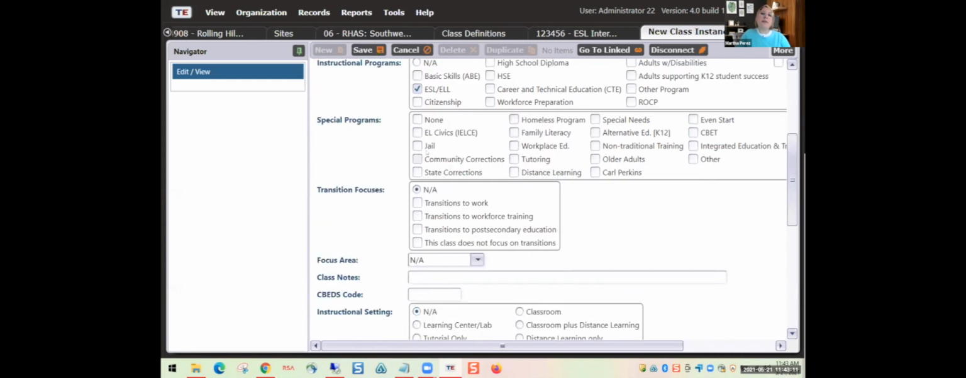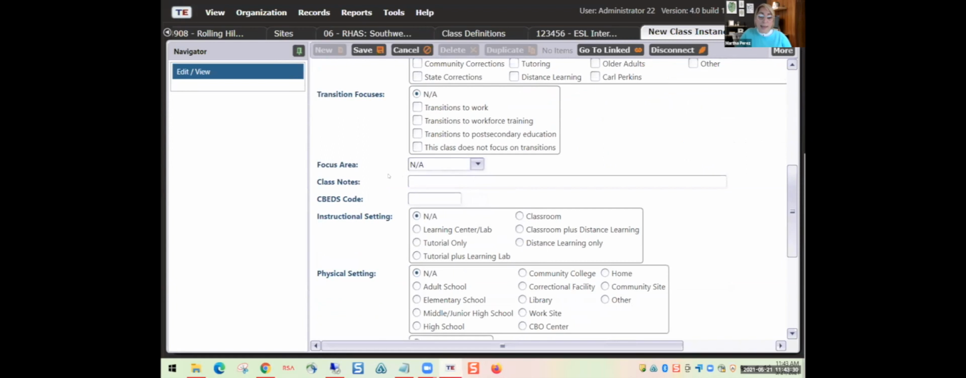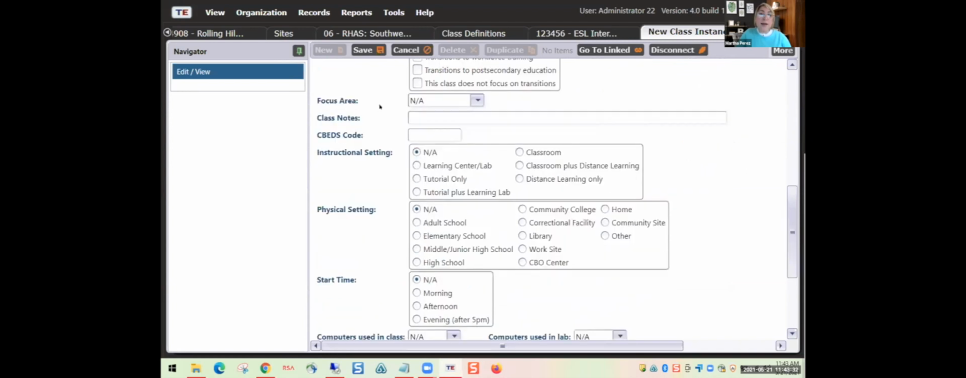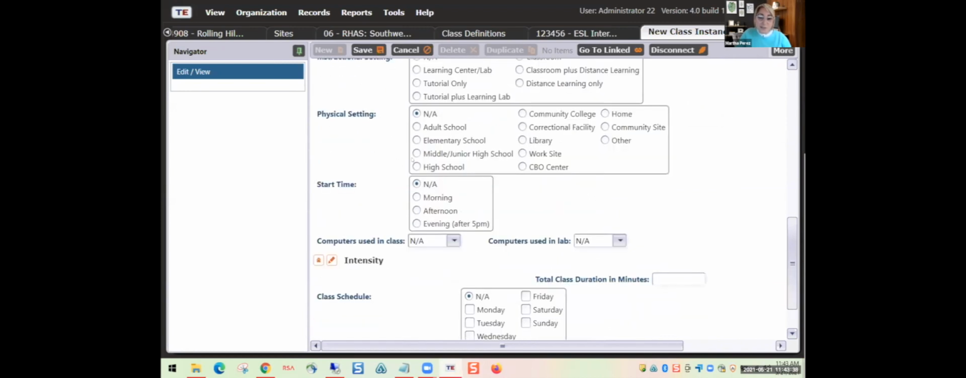And if you have any other special programs attached to the class, like corrections, or it depends on what type of facility you have the class in, then you can definitely go ahead and specify what special programs, if it has any transition focuses, and many other sections in here where you can provide information like instructional setting and physical setting.